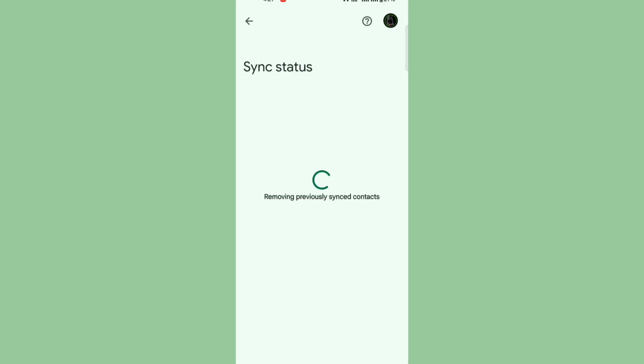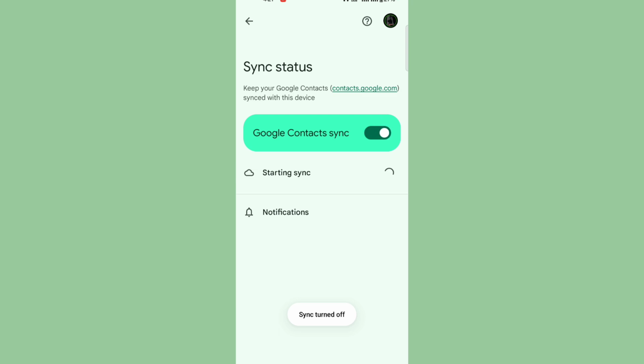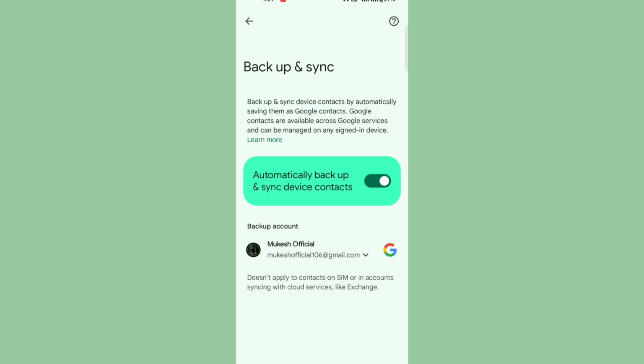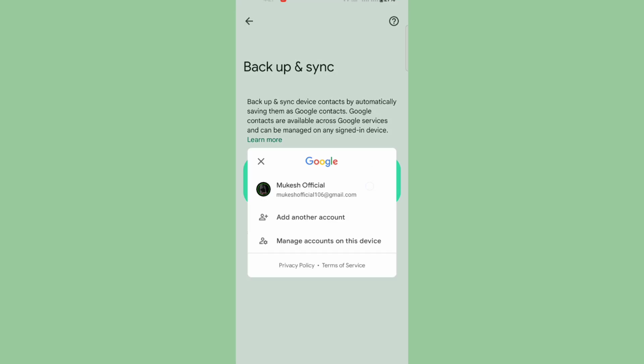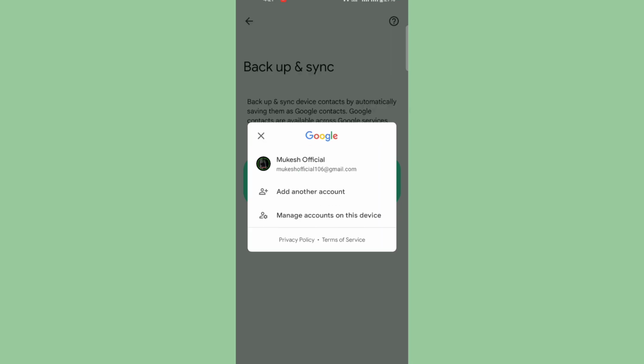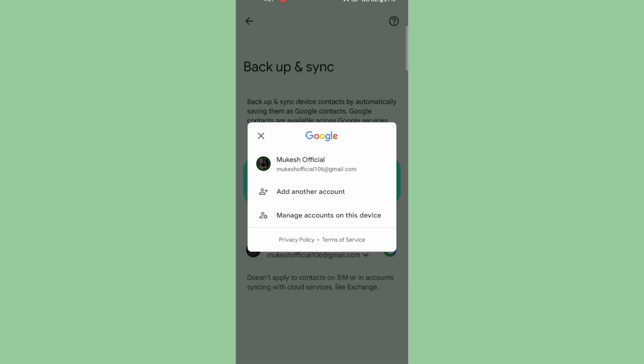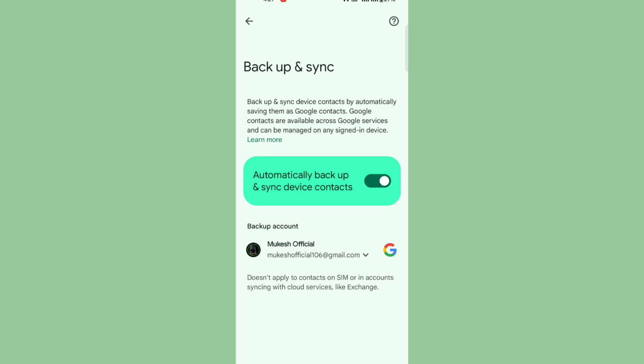Sync is successfully turned on. Turn on now and start syncing, and click here the also sync device contacts, and on successfully, and on now. And start the sharing like this, other Gmail ID transfer now your contact sync and successfully sharing your contacts.